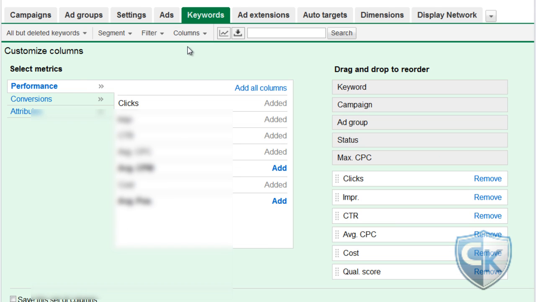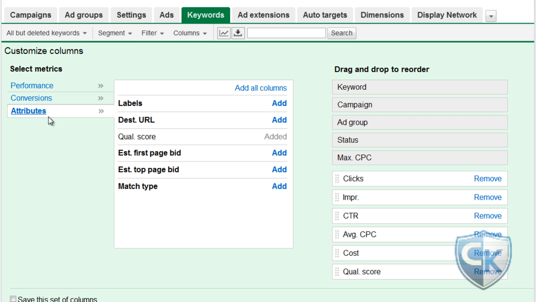So go to Columns, Customize Columns, and then under Attributes, there's Quality Score. Make sure you include Quality Score as well as Impressions and Cost. You can also include First Page Bid if you want to, which we'll talk about a bit later in a tool that we also have that can use this number to give you some more insights. So once you've added your columns, go ahead and save them.